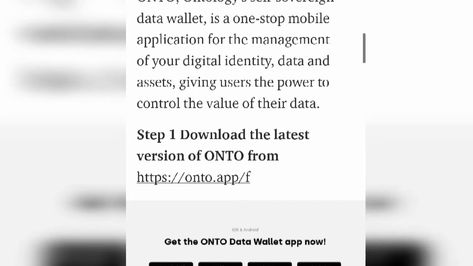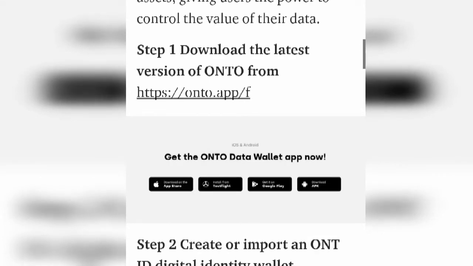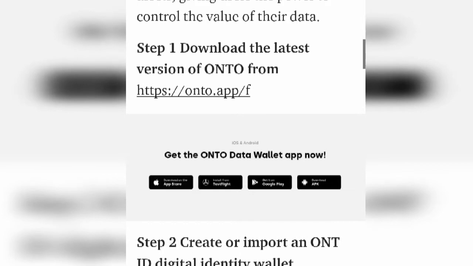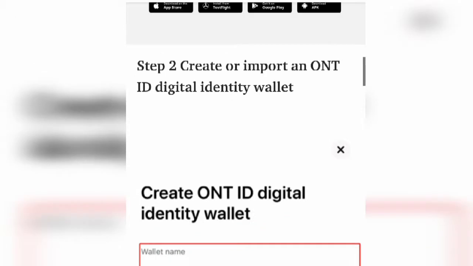So, step 1. Download the latest version of Ontd from ontd.app/f. You have options of downloading from the App Store, from TestFlight, get it on Google Play, or you can download the APK from that link.